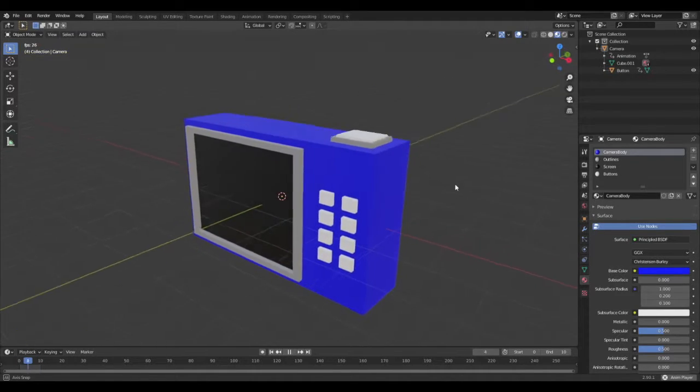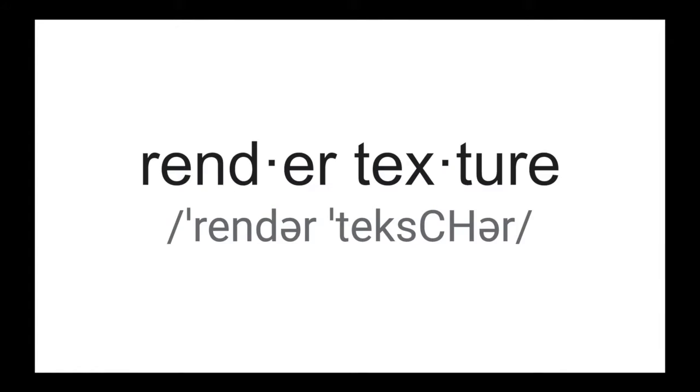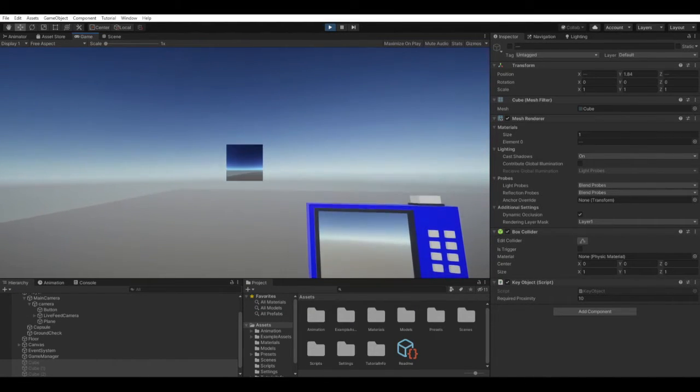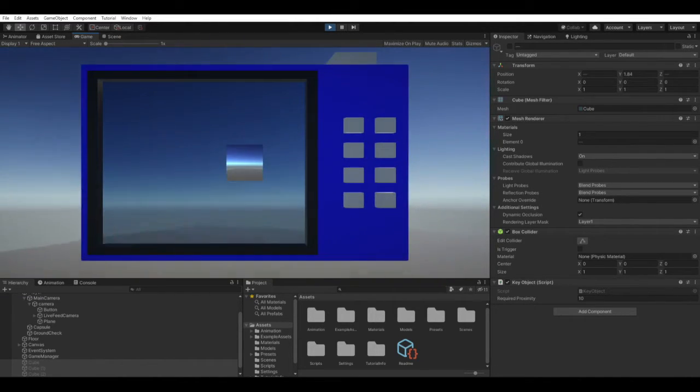After modeling and animating a camera in Blender, I decided to use a render texture to complete the screen. A texture is just an image applied to meshes, and a render texture is one that an in-game camera outputs to and updates at runtime. To take pictures, I just created an image from the render texture during the frame in which the picture was taken.